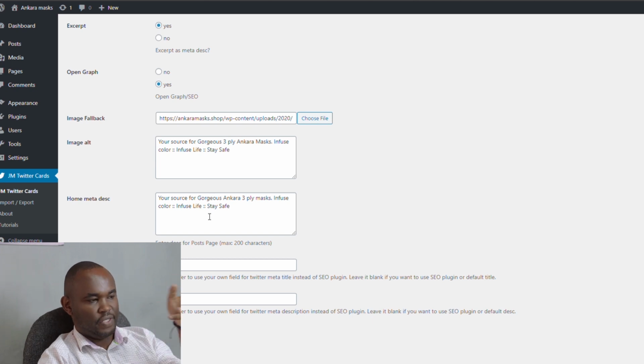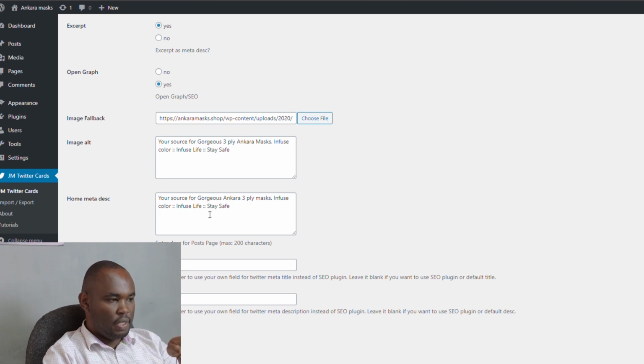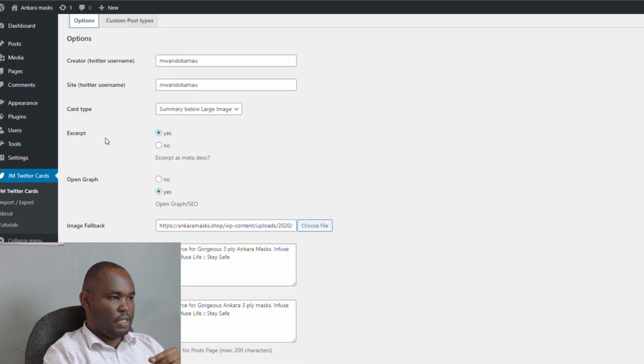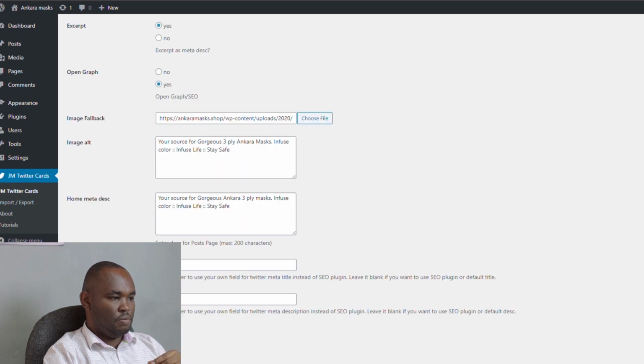There's alternative text. Then there's a home meta description. What is your website about? Then you click Save Changes. I think I had saved it. So everything is set. Default all. Save Changes.